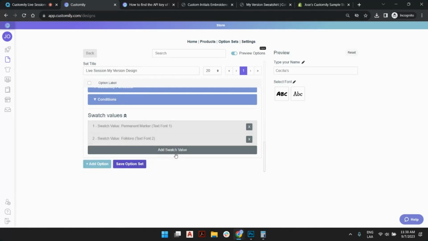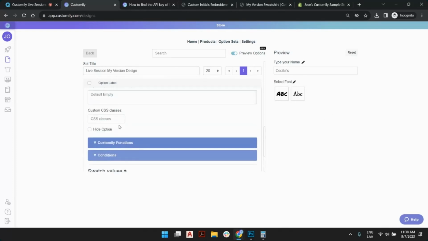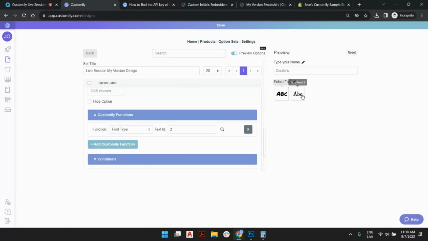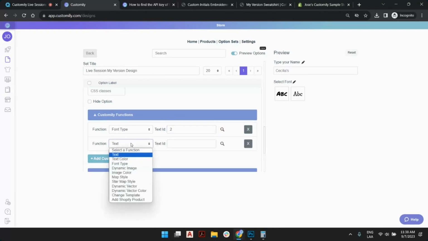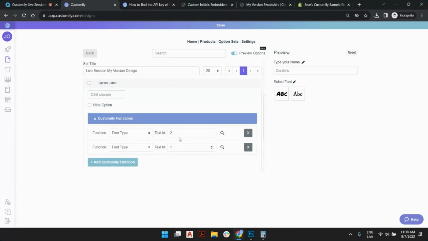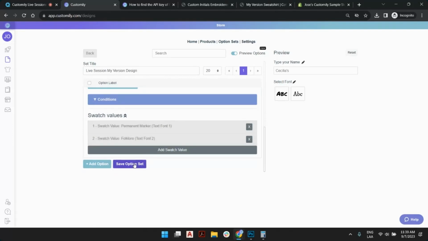Right. So we have these two choices now, and very important. Right now, this font selector is changing, what is changing? If I open the Customily functions area here, you see right now these two choices are changing the type of font of the text number 2. Remember, text number 2 is the top one, the one that says type your name. But I also want to add another function, which is to change the font type of text number 1. Text number 1 is version. And with this small change in my options, I am able to change the font of two text elements with just one single swatch. With that adjustment, I can save my options.